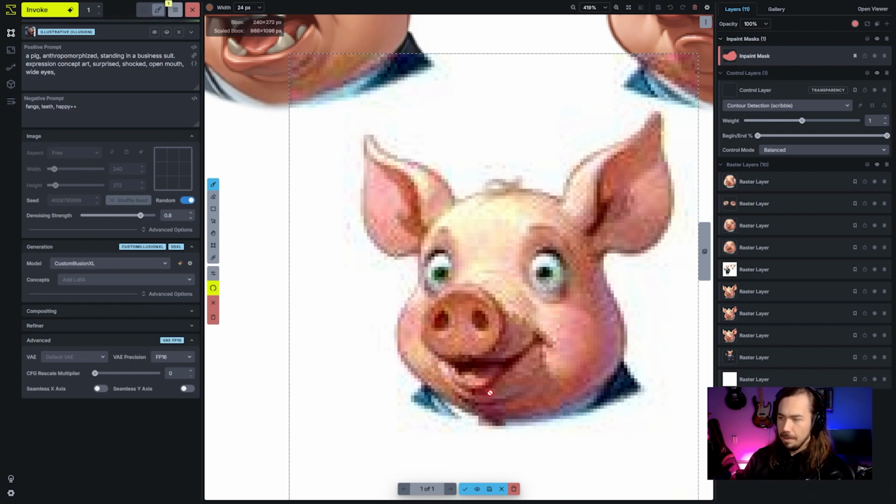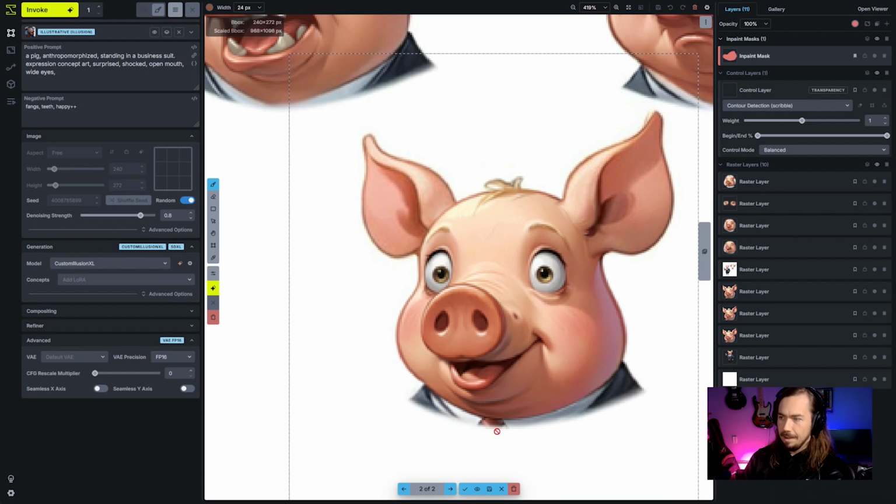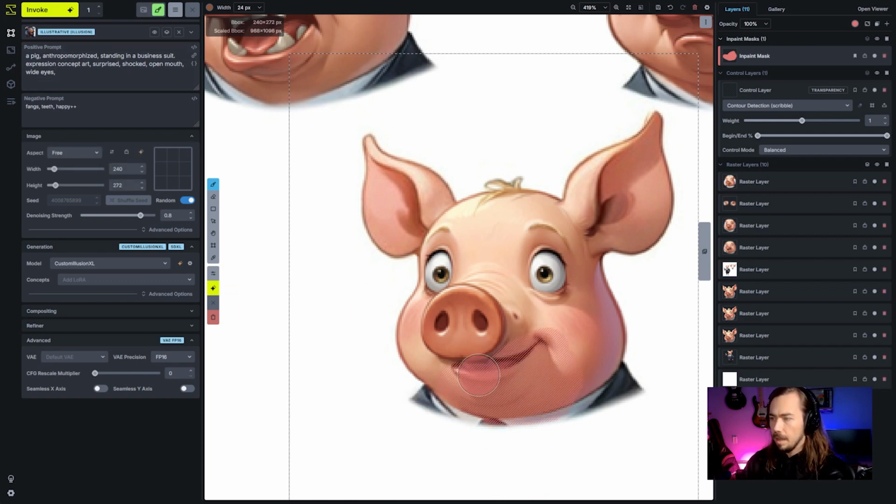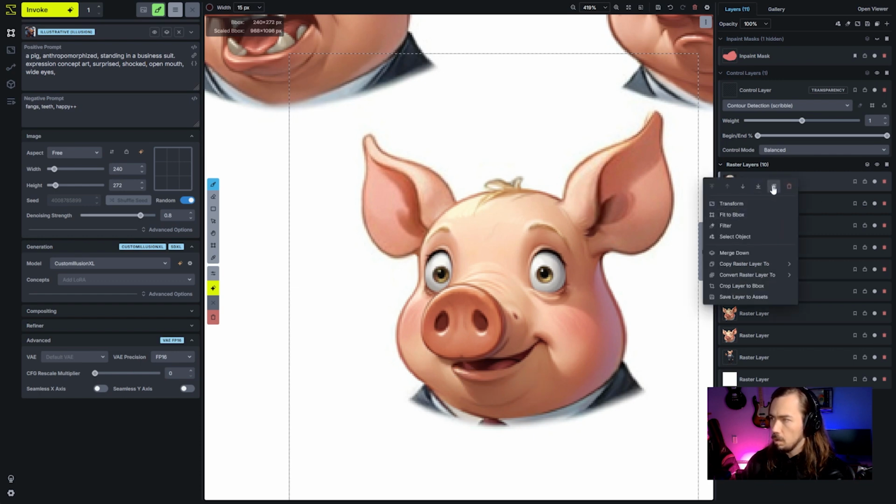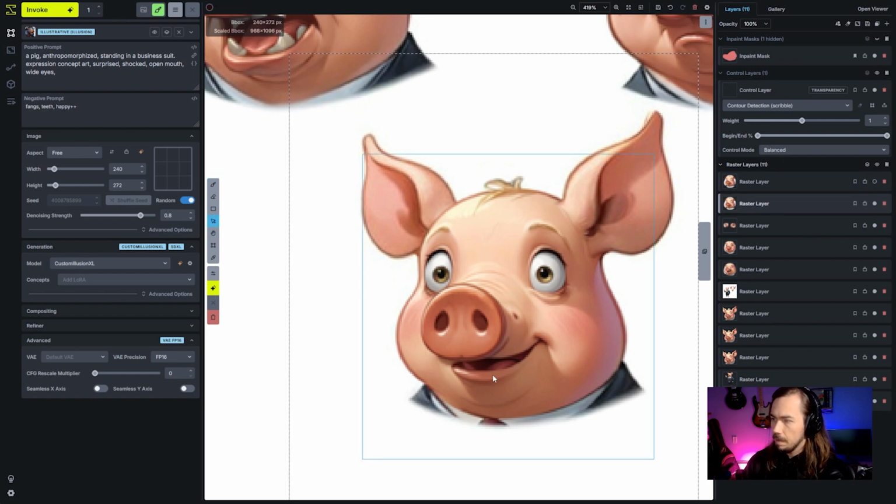In this case, it's not really what I want. I can't get it quite right with the denoising strength. This is where using the raster layer to guide the content generation is going to be super helpful. So I'm going to take that away. I'm going to hide my Inpaint mask real quick. And what I'm going to do is rough in where I want this to be. And I might duplicate this real quick. I'm going to hide it. I'm going to paint on here.